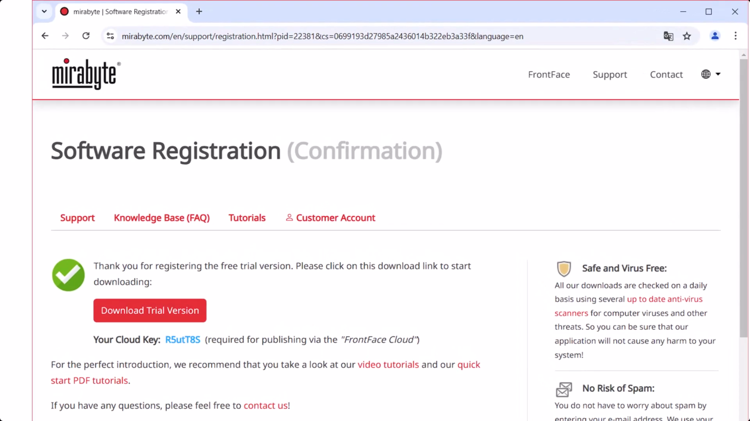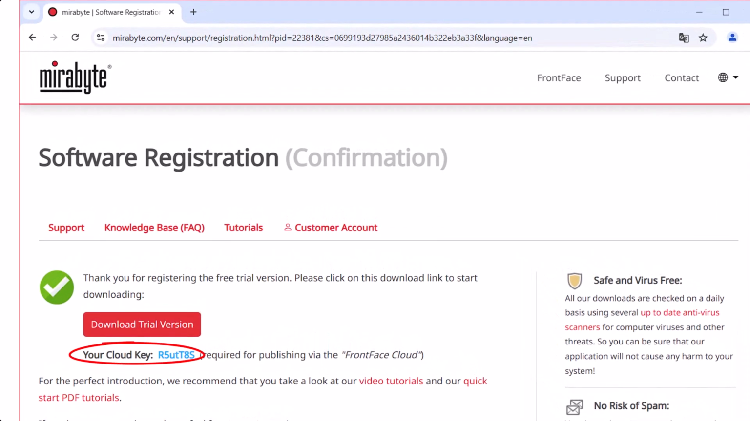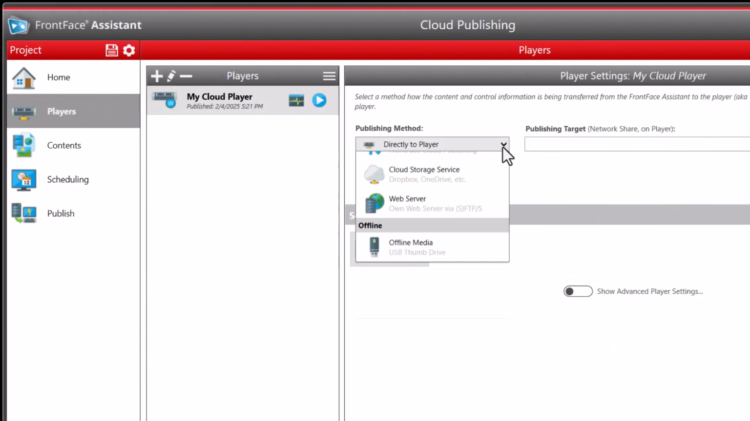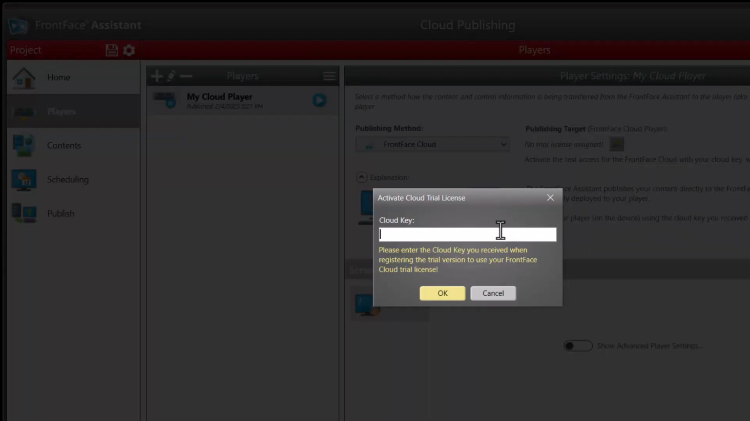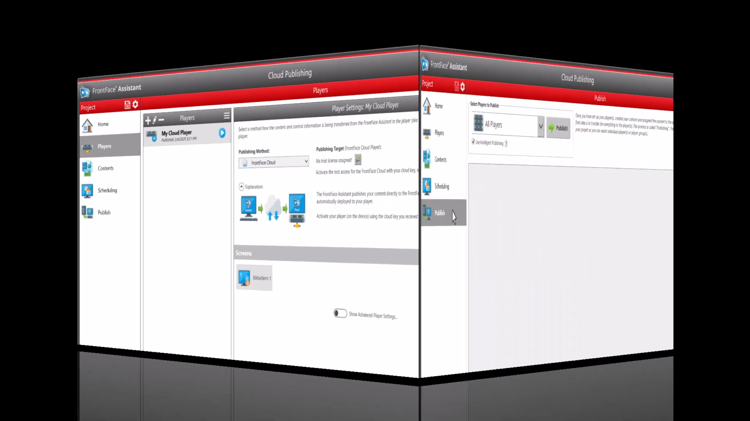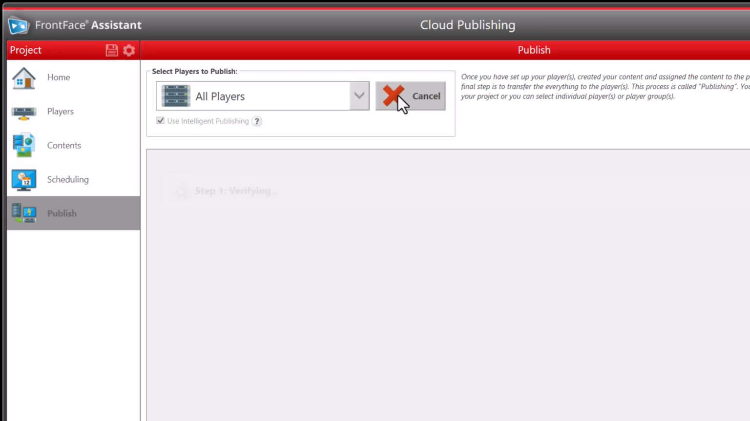If you are using the trial version of FrontFace, you have received a cloud key with the download of the installation package. In the FrontFace Assistant, select the publishing method FrontFace Cloud for your player and enter your cloud key. You can then publish your content to the cloud.